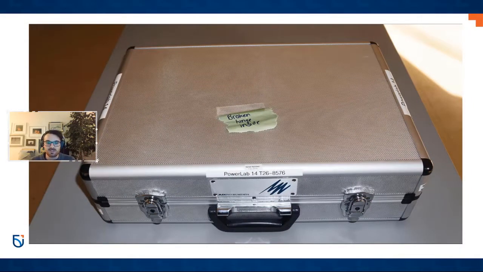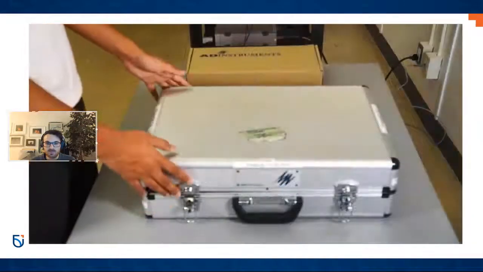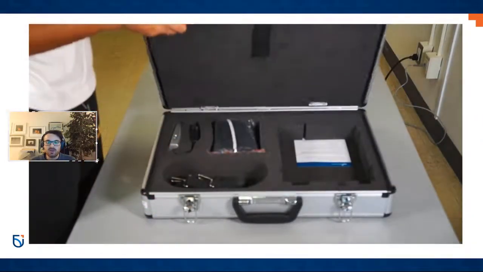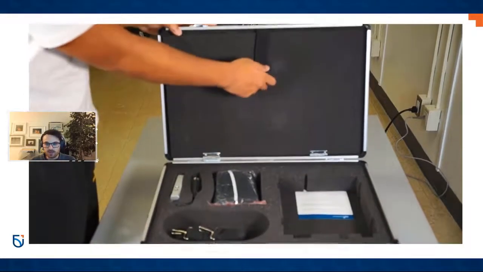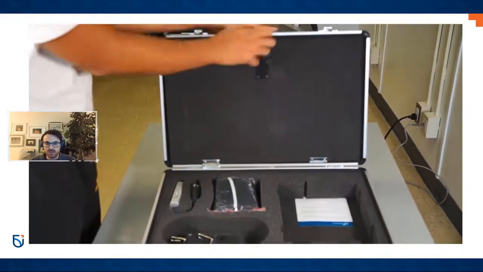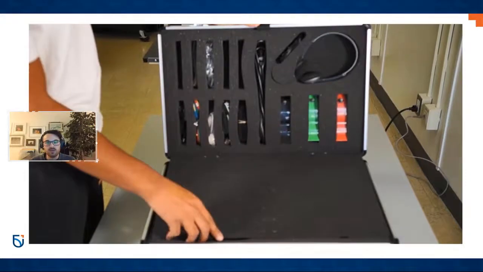So again, this is our PowerLab case. We're going to go into the case and make sure that we have everything we need inside. They're labeled, so please keep everything intact. And again, we'll label them if there's anything missing from the actual PowerLab unit itself. Opening it up, everything we need for this lab is going to be in the top unit. We're going to flip open the Velcro strap there. You can see that the actual PowerLab is already out and on the computer cart.